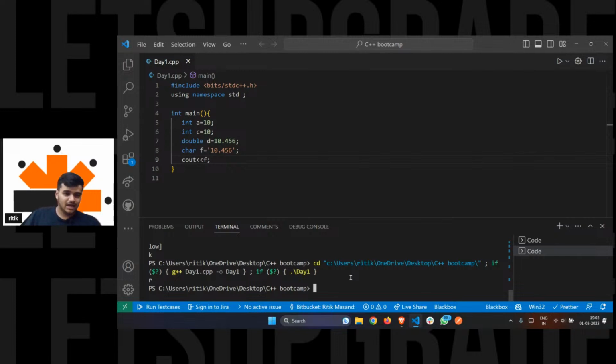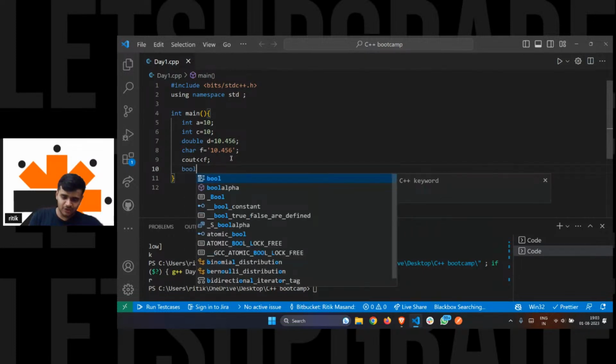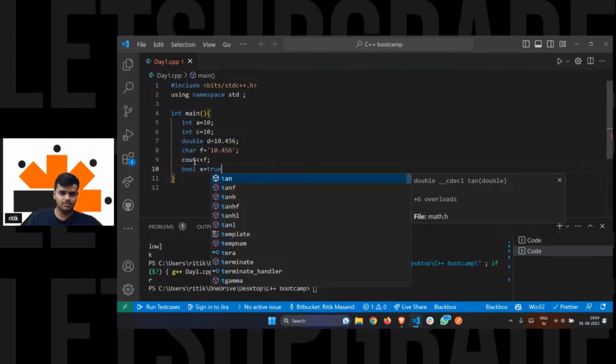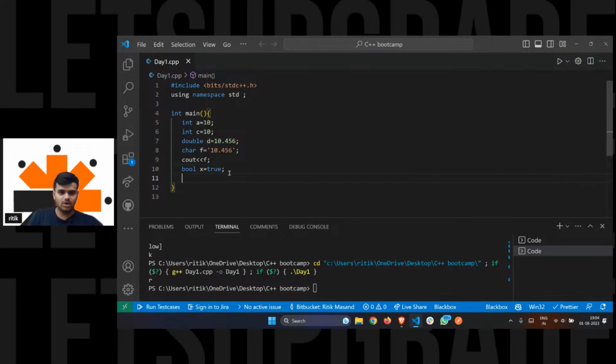Okay. Coming to the next data type, we now have bool, right? Bool is used for storing boolean values. And what are boolean values? Either true or false, right? Let's suppose I write bool x equals true. All right. And if I try to console.log x, sorry, I'm in JavaScript now.